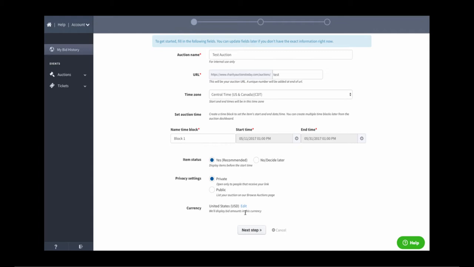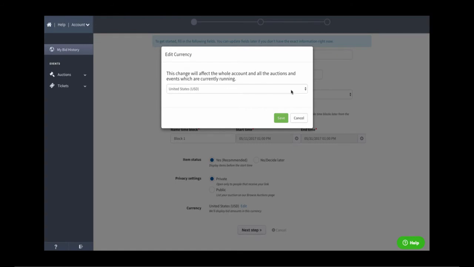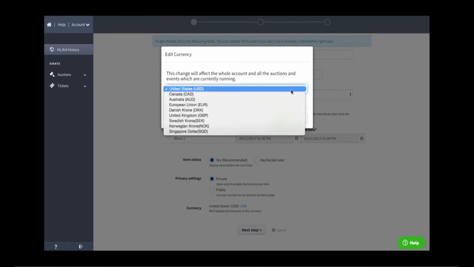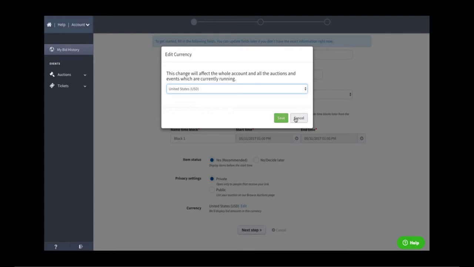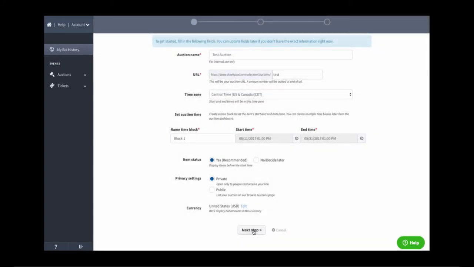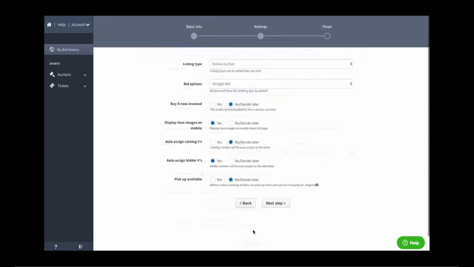The currency setting, by default, it's United States dollar. So if you want to change that, you can just hit this edit link. And these are the current currencies that we do have built into our system. So you can go ahead and choose any of the other currencies and then just hit save, and that will update it in our system.